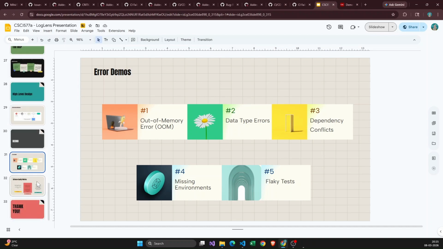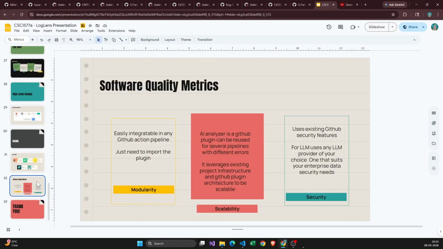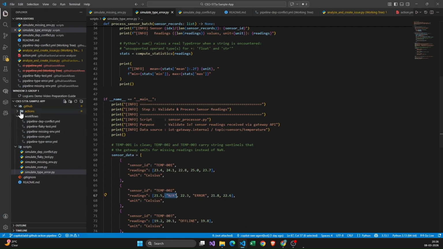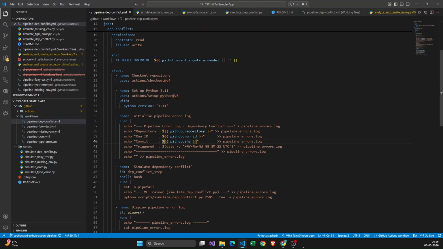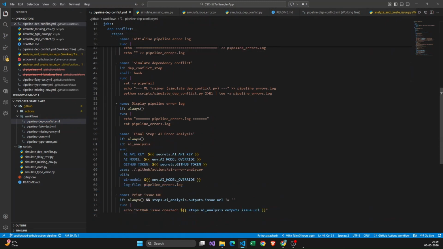So this was our demo, and moving on to how we ensured we incorporated software quality metrics: first, our code is very modular. Let me go to the implementation. So let's say this is one of the GitHub pipelines that a user or a developer works on, and to import our AI analysis step, all the user has to do is this, which is import our GitHub action plugin in his pipeline, and this will automatically also pass the AI API keys and the AI model that he wants.